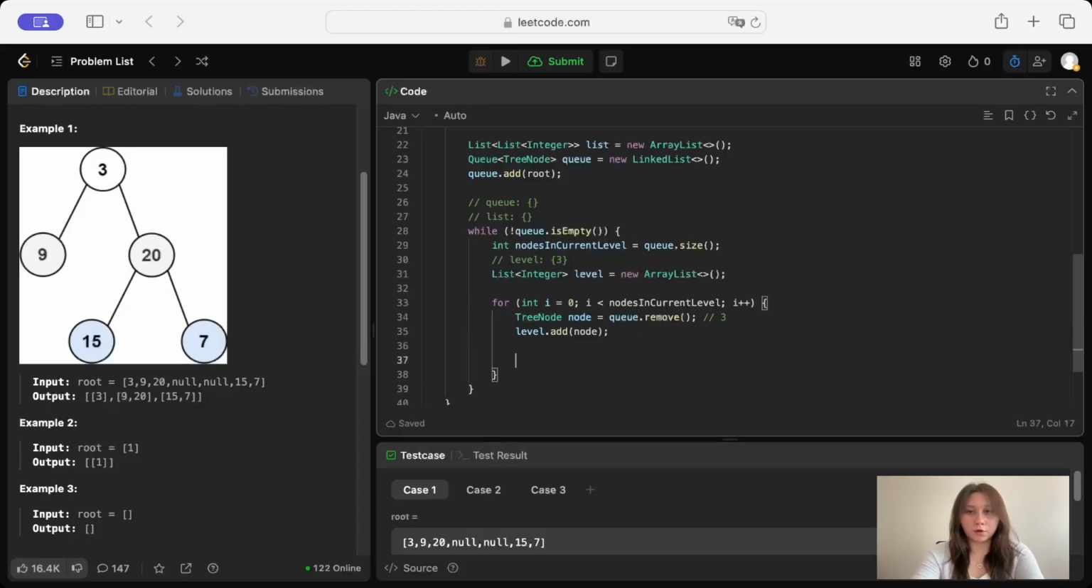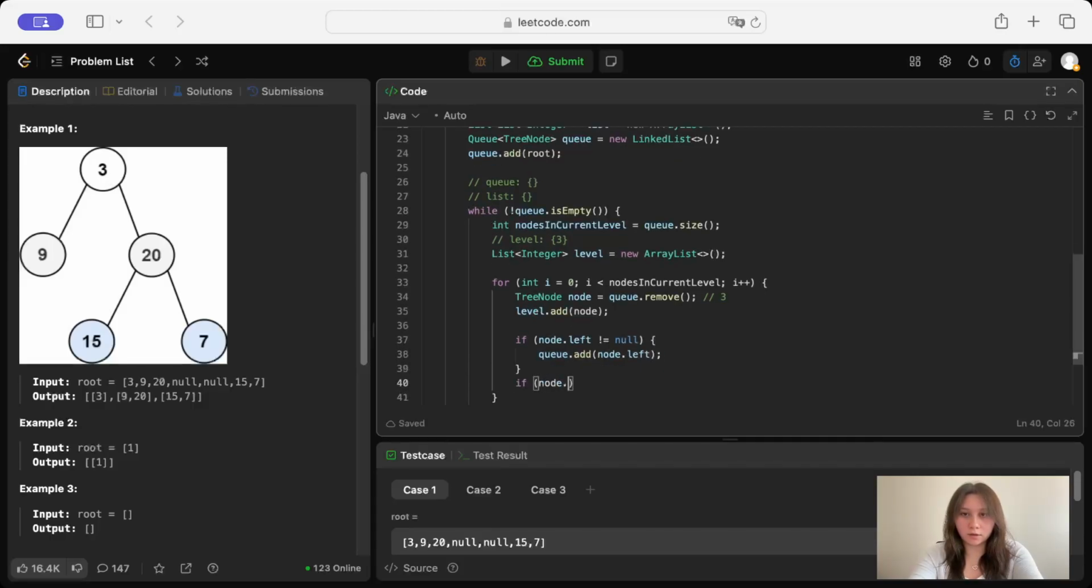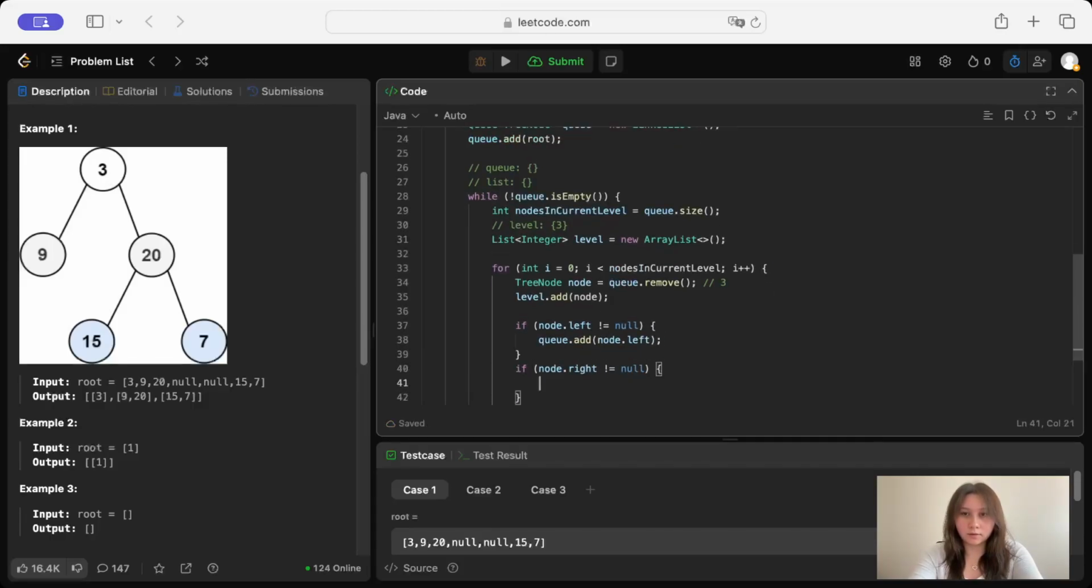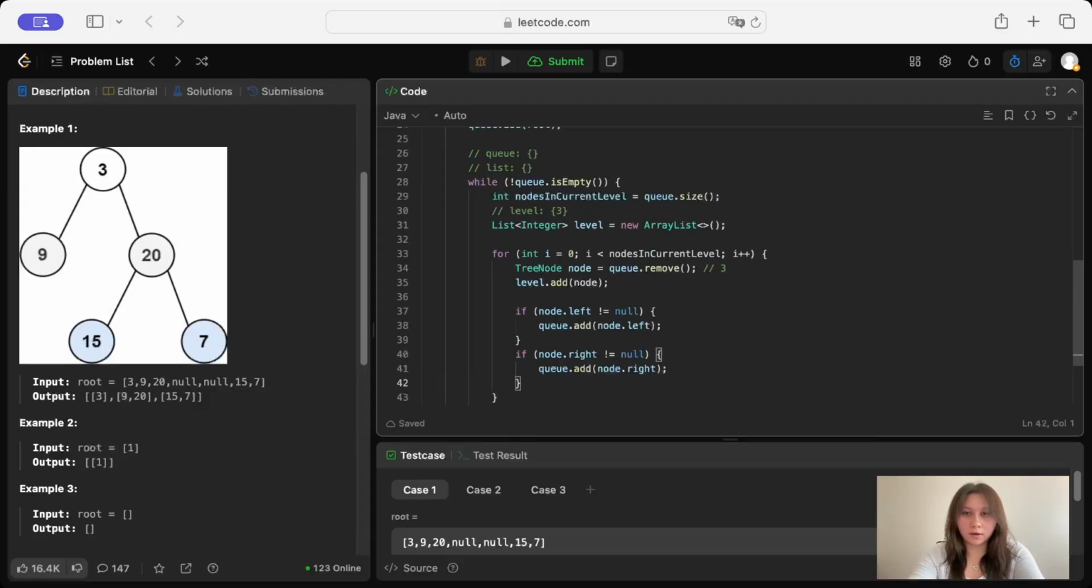Then we're going to add the next level's nodes into our queue. So if node.left is not null, queue.add node.left, same thing for the right node. Okay, and then once we do that, for the next level we'll add 9 and 20. So we'll have 9 and 20 in our queue.